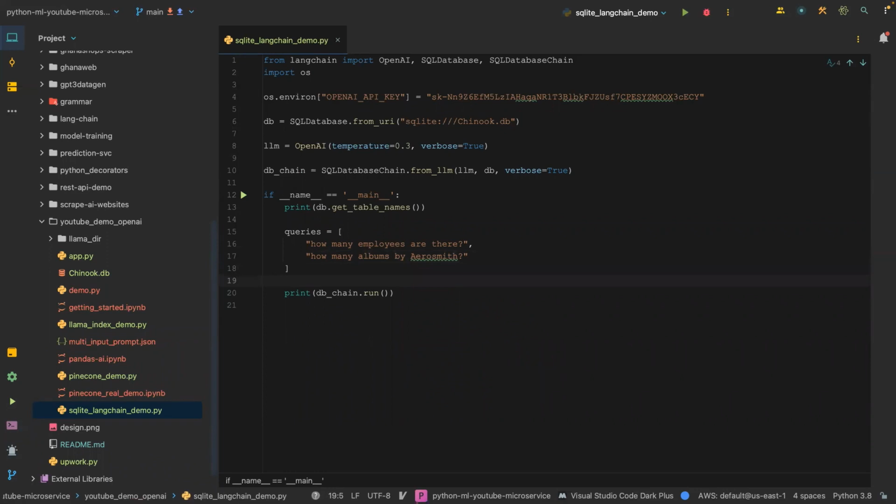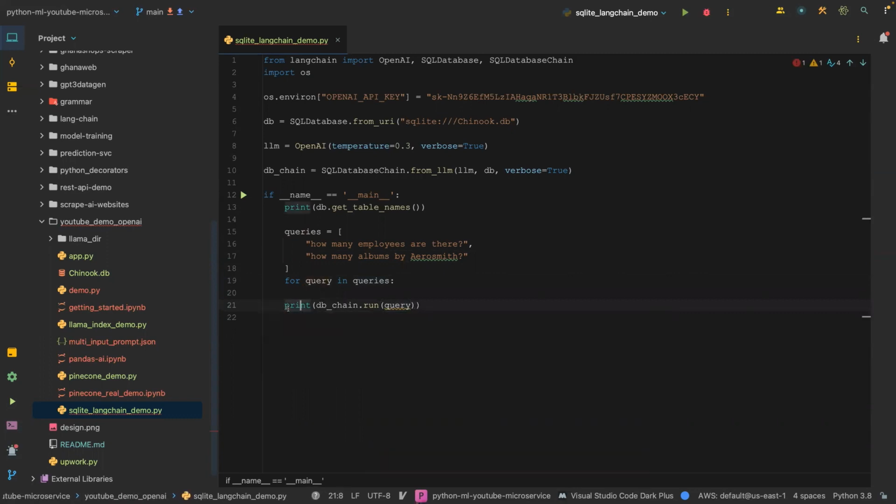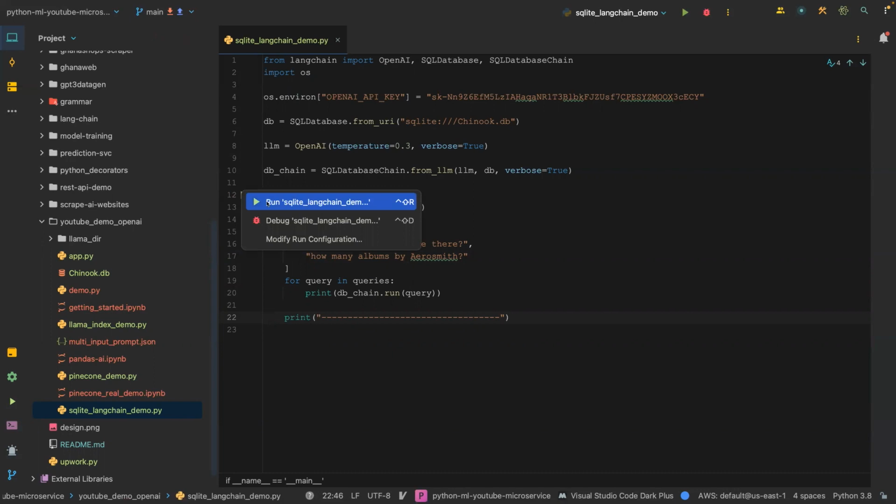So now we can loop over the queries. We say for query in queries, we want to pass in the query, and then we're going to indent this. And then maybe I'm going to print some lines to separate the results. So this is all we need to do. I'm going to run this and see if this is going to work. If it doesn't work, I'll change the query. So don't worry about that.